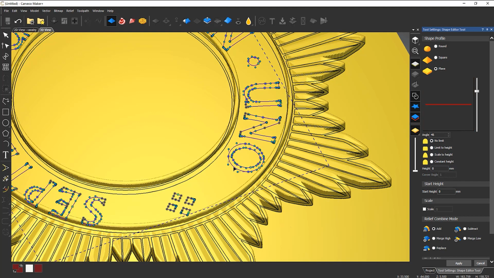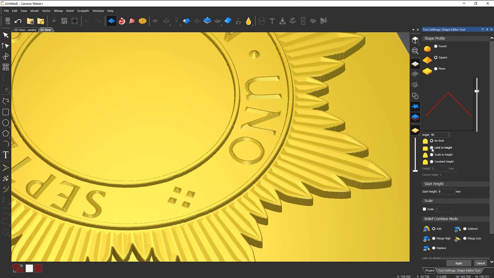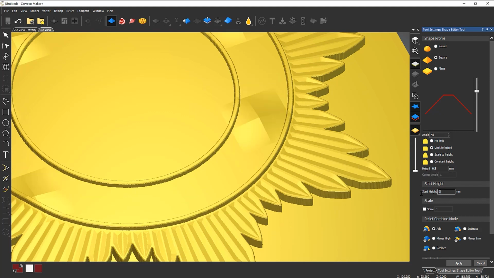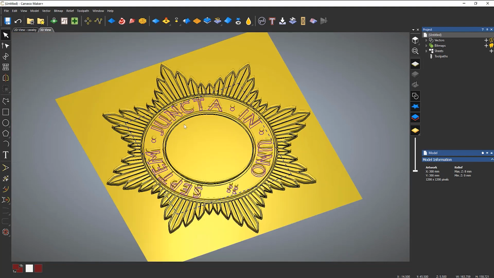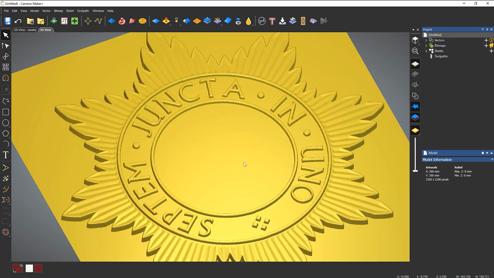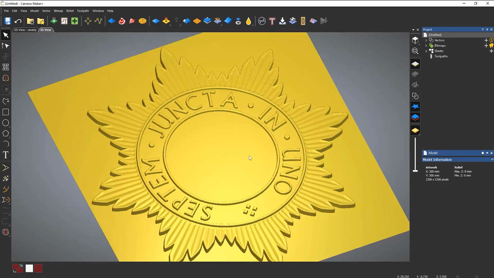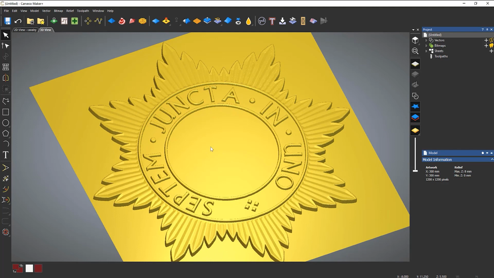and then maybe the text. Let's do the same thing for that. Limit it to a height again, and let's limit it to say 0.5. Start height, let's do it the same sort of height. Okay, so that looks okay. So let's apply that. And let's cancel it. Let's take a look at it. Okay, so you can see just really, really quickly that you can start to build up this model. And I'm only basically using one tool, which is the shape editor.